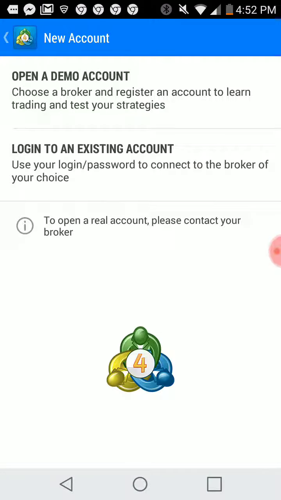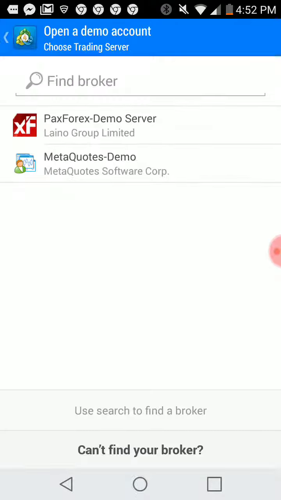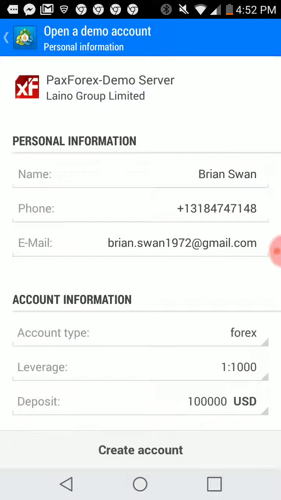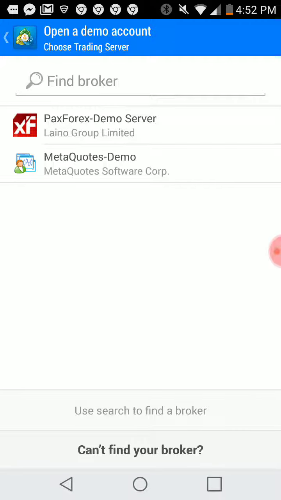All right, first thing we're going to do is go ahead and open a demo account or log into an existing account. In this case, we're going to start you fresh with a demo account. In this level, you can use PAX Forex, and you go here, and you see I'm already logged into this account. But let's just go back and start a new one. So find a broker, and we're going to use MetaQuotes, our demo.